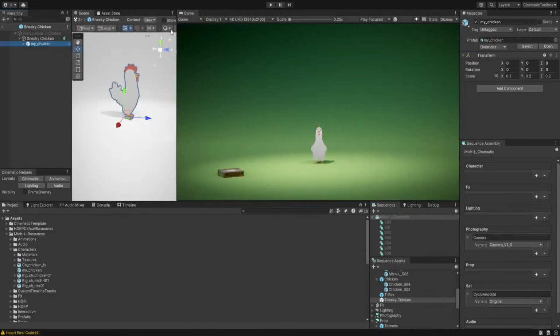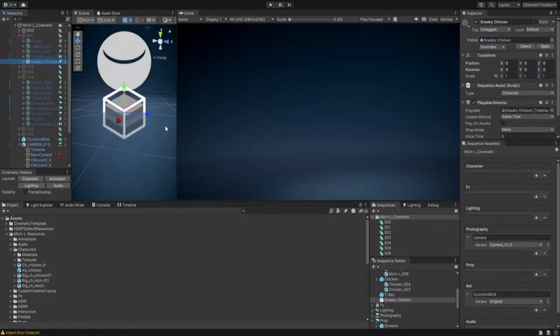Okay. I think that was an easy fix. So basically, I needed to drag and drop it into the prefab variant. And so now it's appearing as it should.